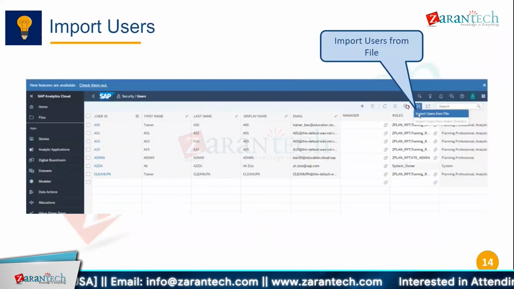So that linking you can do in the SAML mapping. Then next one is import. If you click on this import button, you will see this option where you can import users from file or import users from Active Directory. So you can also directly import users from your Azure Active Directory. That is the import options.